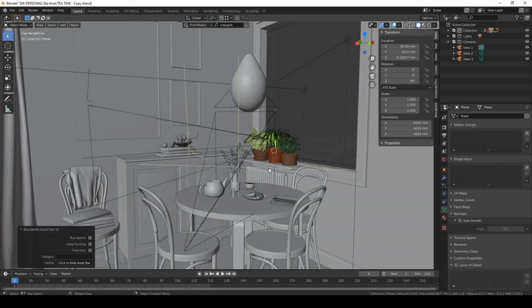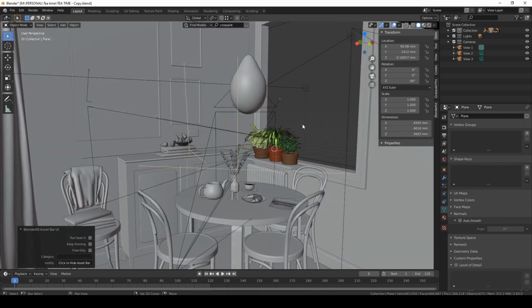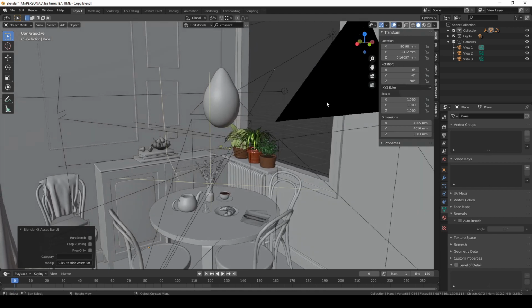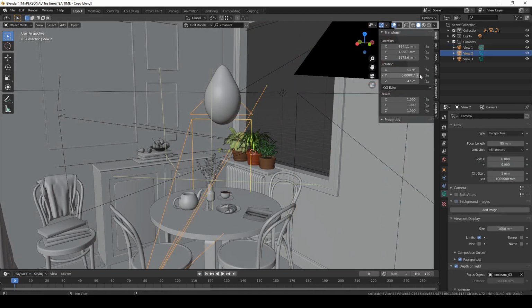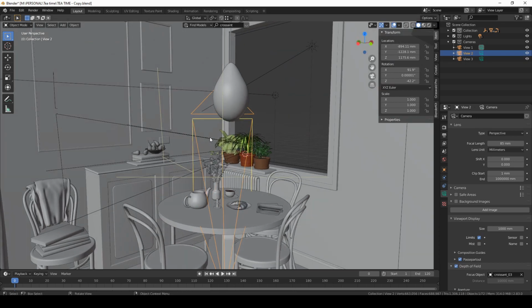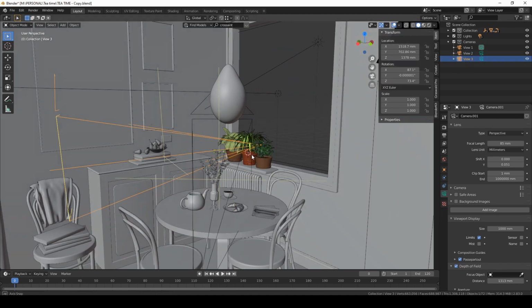So first, this is the scene called Tea Time that I have on my Gumroad. You can check on it. I'll leave a link below. And in this scene, I have 3 cameras. This one is view 1 here. This one is view 2. And this one is view 3.